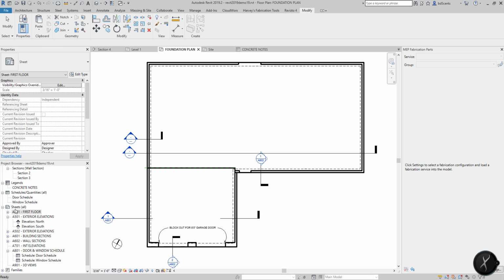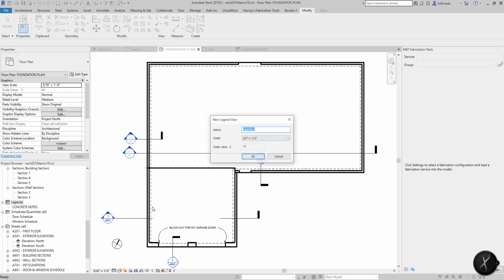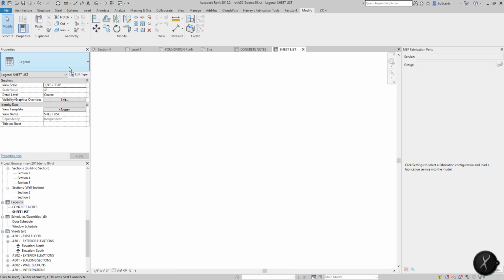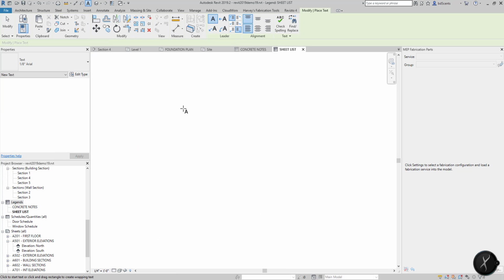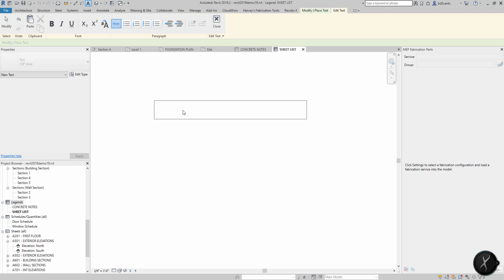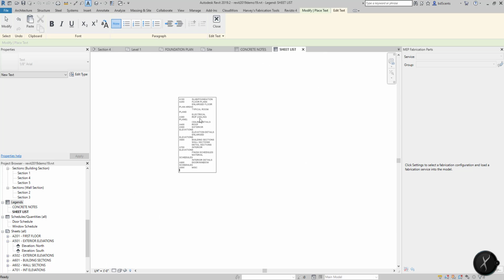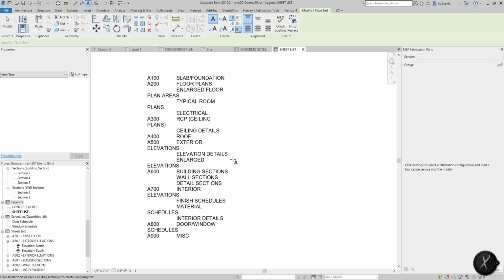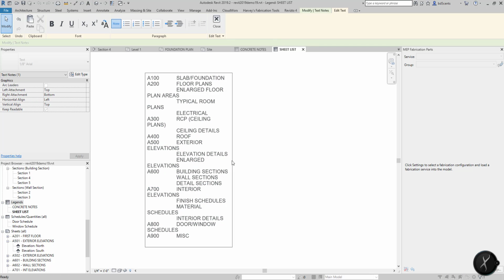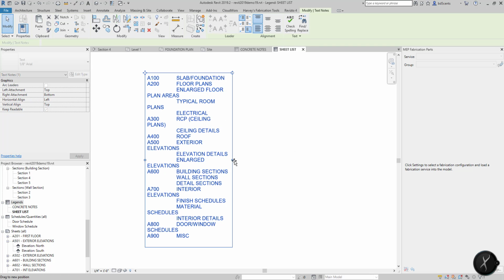So what I've decided to do is create a legend. So we're going to create a legend called sheet list. And we're going to do the same thing. We're going to create a text block. And we're going to paste that sheet list into the text block. And we'll know which sheets I'm looking for in this assignment.